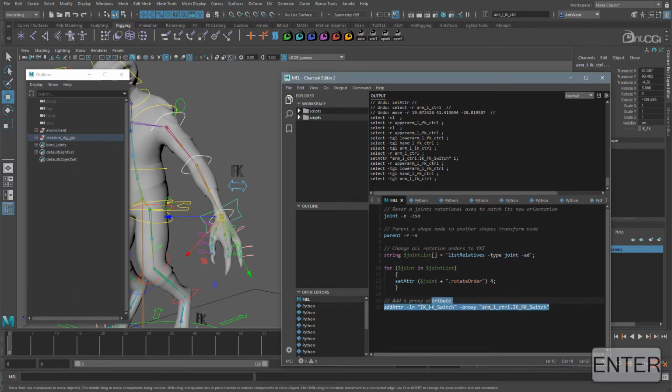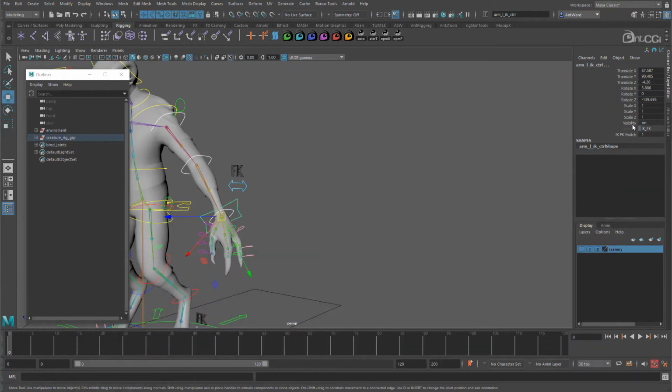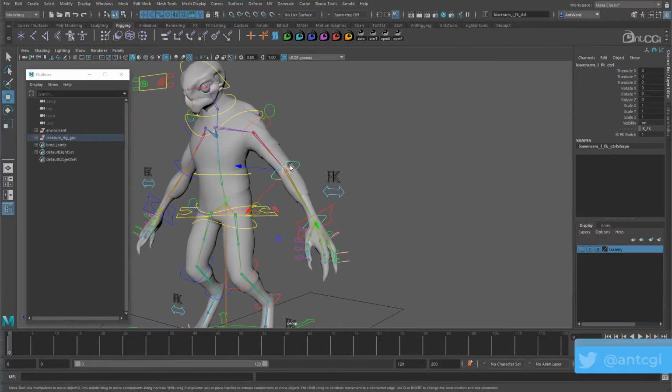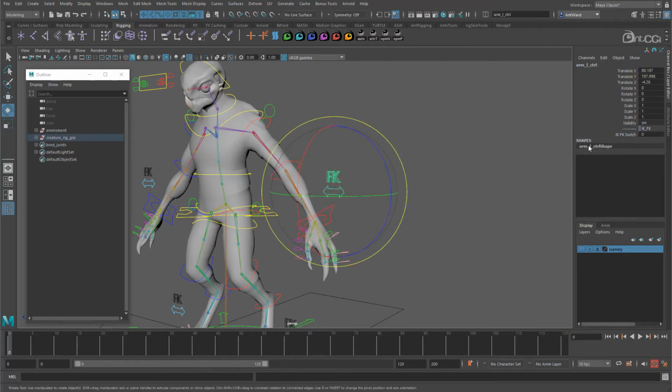Highlight this and press Enter to run it. And you can see the attribute has been added here. So let's say I'm animating in FK and I want to switch. I can use the attribute already on this control. So if I set that to 0, you see the main attribute is now 0 too.